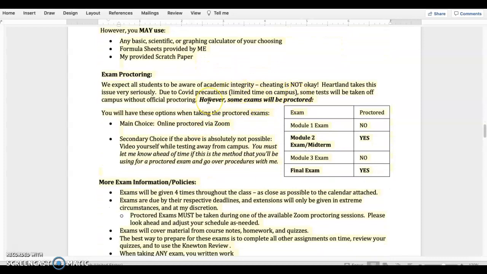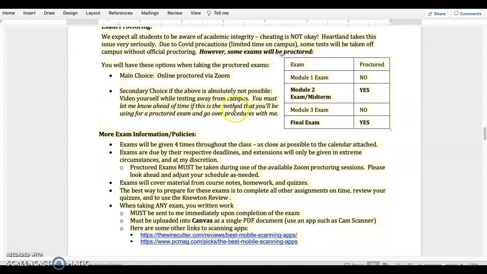Some exams are proctored to manage our academic integrity. So you can see exam 1 and exam 3 are not proctored, but the midterm and the final are. Whenever you have a proctored exam, the main choice is to take it online proctored via Zoom with me in a synchronous fashion. There's a secondary choice, which is if that is absolutely not possible in any way, shape, or form, you cannot make it work despite trying your absolute best, then there's the option of videoing yourself.